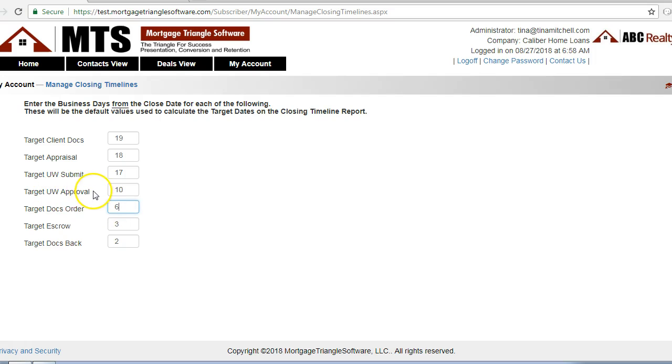What about your target underwriting approval? MTS just defaults it at 10 business days prior to closing. Again, you can change that to anything that you want to. When do you want to submit to underwriting? How many business days prior to closing? I have 17 business days prior to closing, so that gives you 7 days in between from the submit to final loan approval.